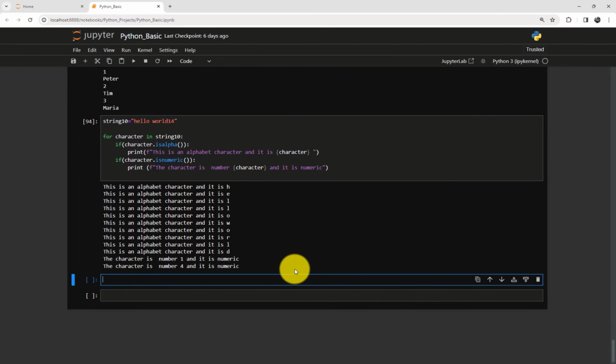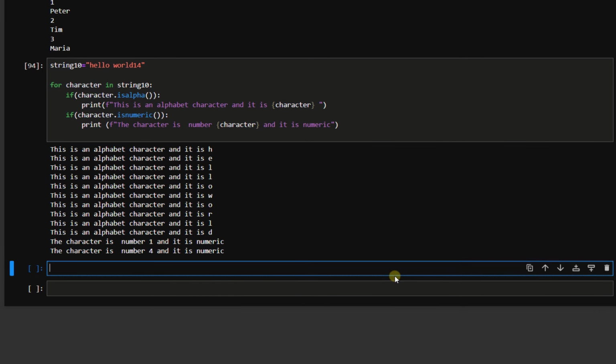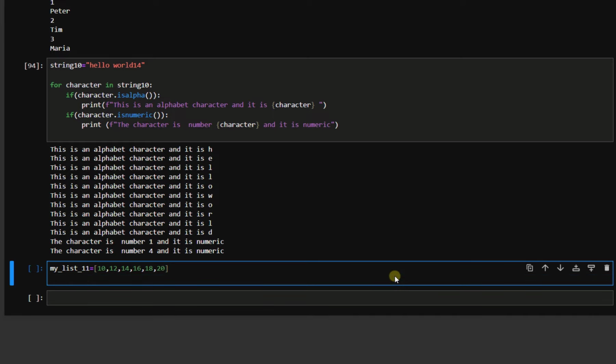So in this section, we are going to talk about functions and object-oriented programming. But first of all, I want to talk about list comprehension, which is a topic between for loops and functions. So I define a list. I call it again my_list_11, and it is equal to 10, 12, 14, 16, 18, and 20. This is my list. And I define power_2_list, and it is an empty list.